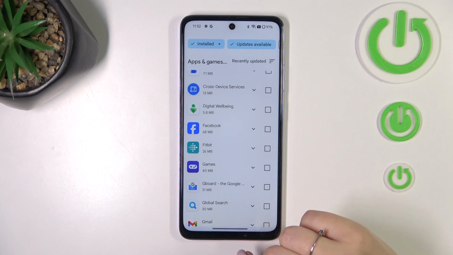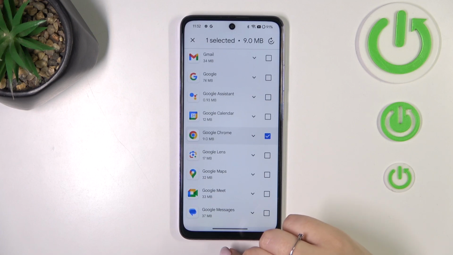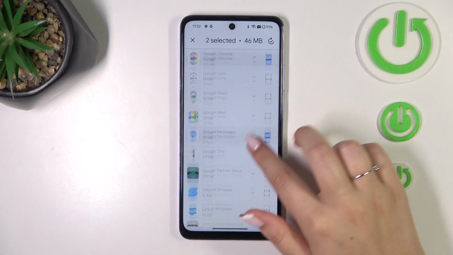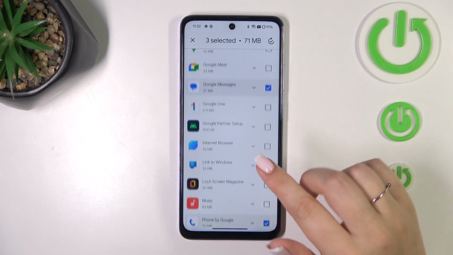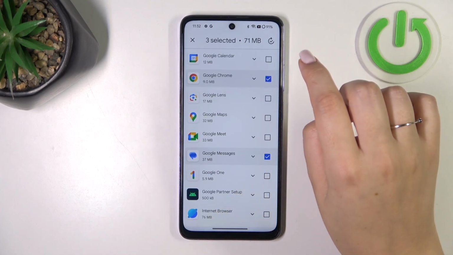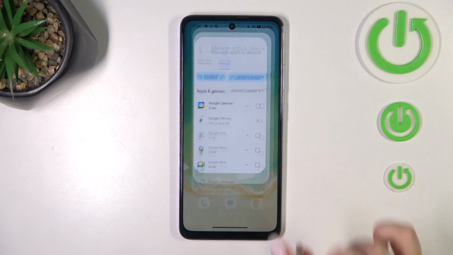Of course, if you want to, you can update all of the apps which are listed here, or you can choose them. So let me choose, for example, Google Chrome, maybe Google Messages, and maybe Phone. So simply mark those which you'd like to download and tap on this update icon in the right upper corner. And from now on, your device will download the updates, and after that, they will be successfully installed and automatically updated, so updates will be automatically applied. You do not have to do anything more.